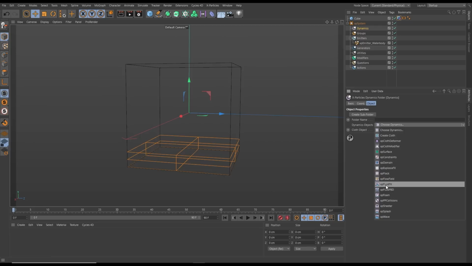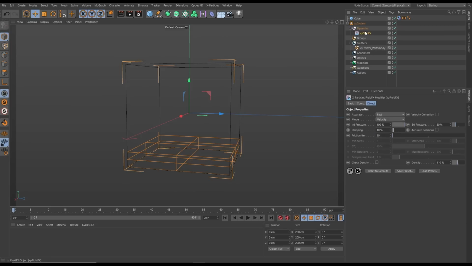And then we have xpFluidFX, which is an SPH fluid solver. They all solve the fluid particle animation using a slightly different method. So each have their own characteristics. We're going to use xpFluidFX for this one. So we'll just bring it into the scene. And we're not going to touch any of the settings, actually.